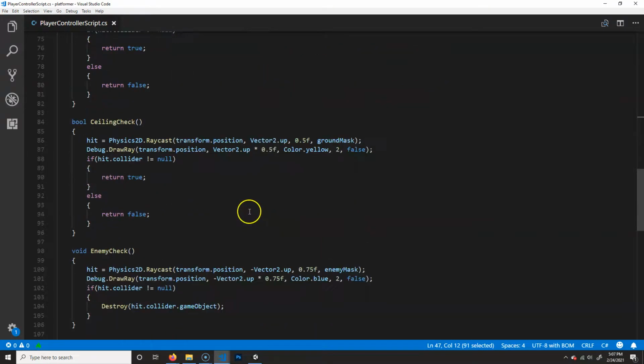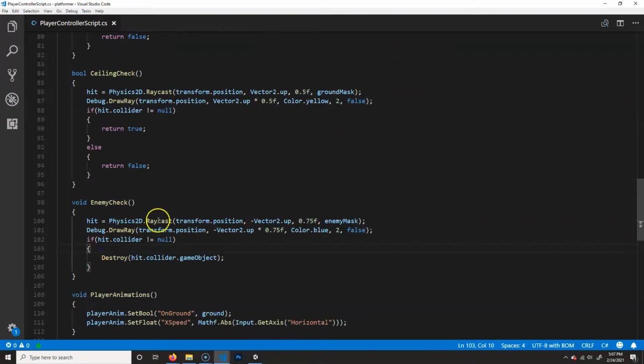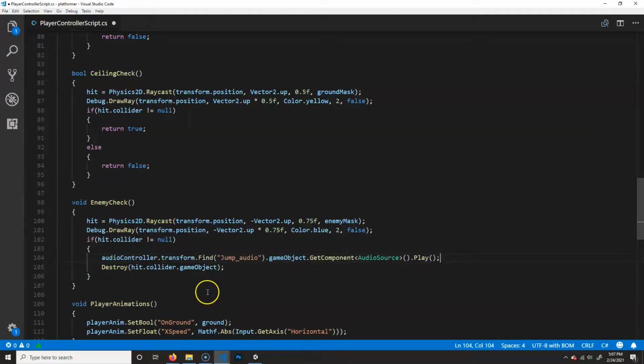Control-C, go down here to where there's enemy check. We say, oh, then to raycast, and then destroy the enemy. I'm going to go ahead and paste this in here. Audio controller, transform is fine. But instead of jump audio, it's enemy death audio. And then it's just play, right? Because the rest of it's all the same. We just need to change the object that it's looking for inside of it, because they both have the audio source and it's just playing.